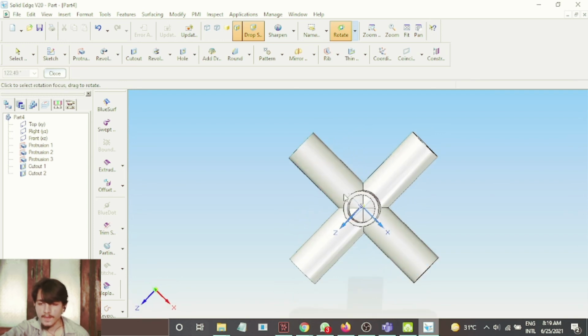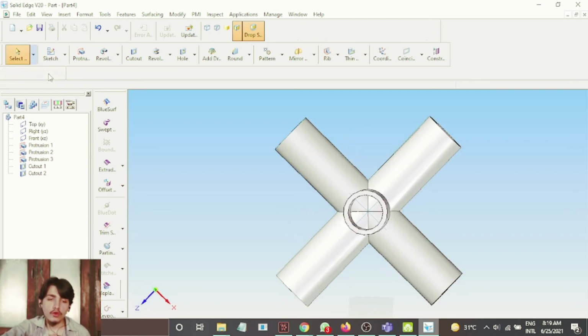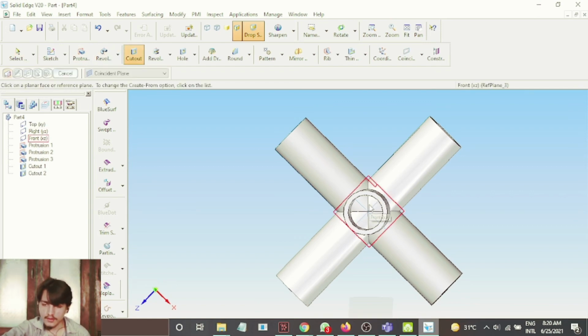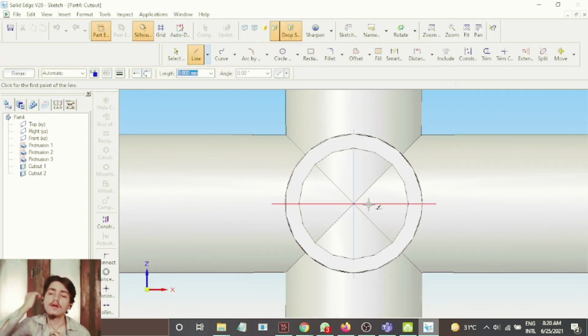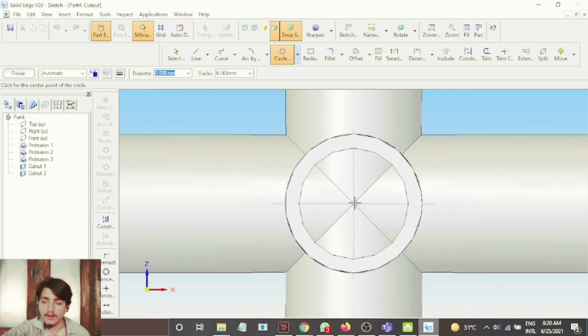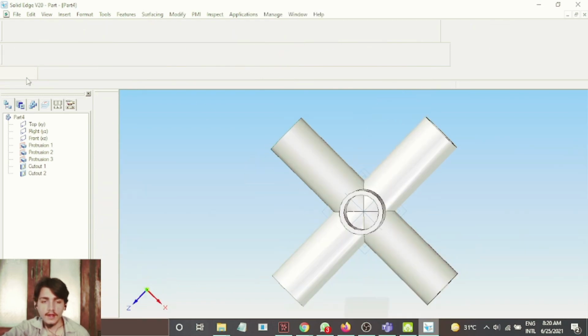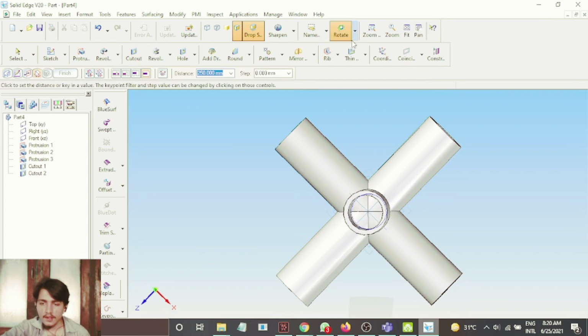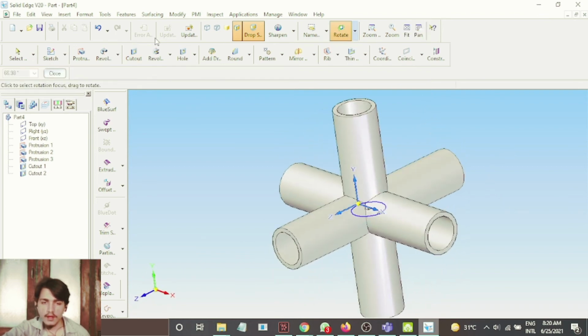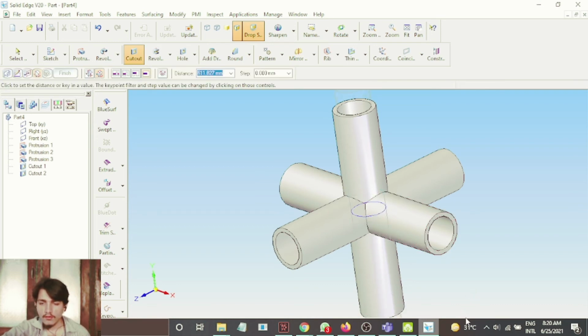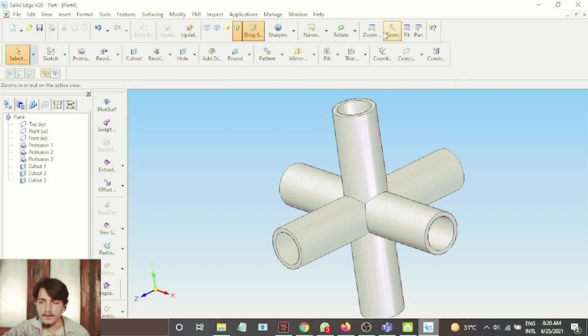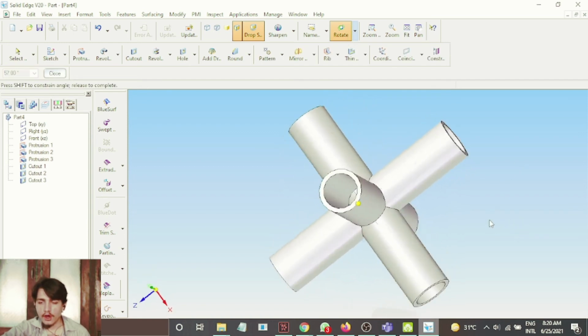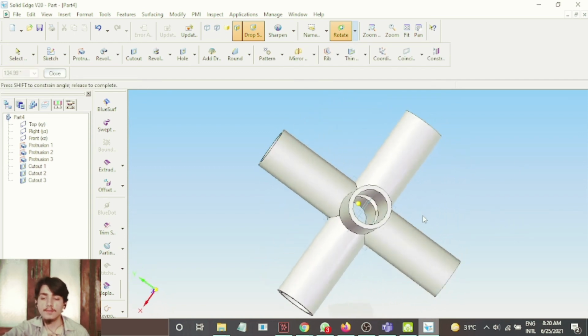Now only here is the solid part. To remove it, again I use the cutout command, select the face of this command as my reference, click on the circle and select the center, and now return. Click on rotate to make it a better view. I click on close and then split. I'm going to rotate it to see how it looks. As you can see, our 3-pipe junction is completely ready.